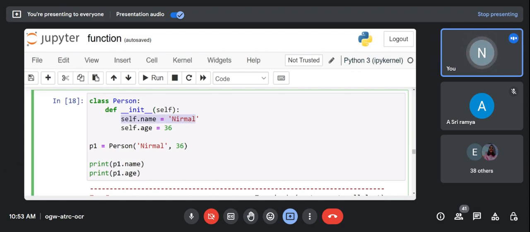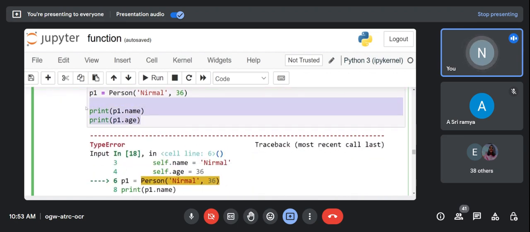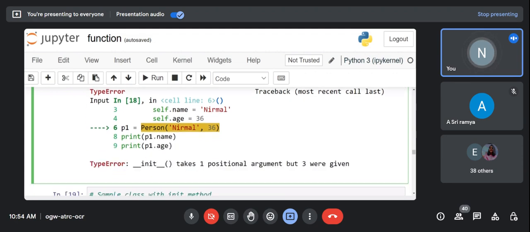And here I am saying self.name equal to this and self.age equal to this, and here I am creating an object and giving the value of my name and this two. But to whom will this value be copied? Here there are no variables available, only self is available, and then you are accessing these two, name and age. Obviously it will give you error.